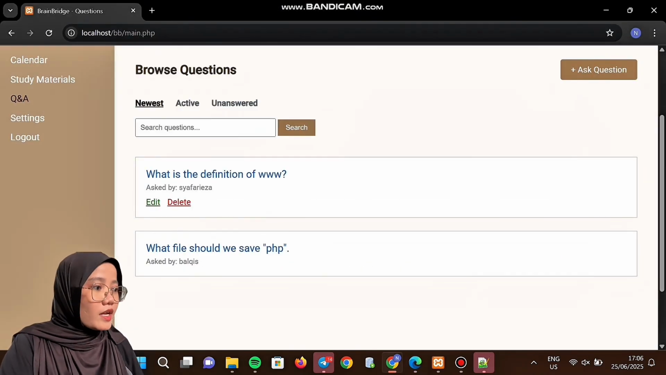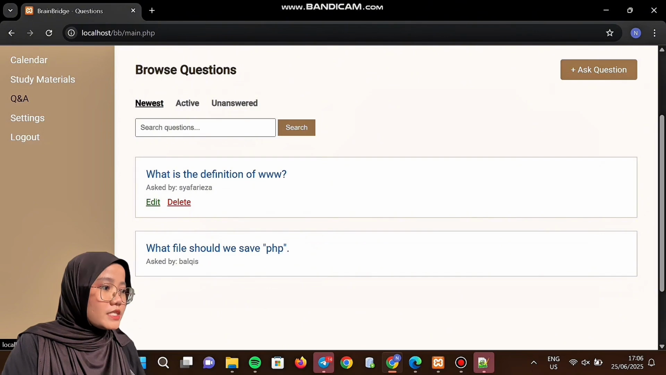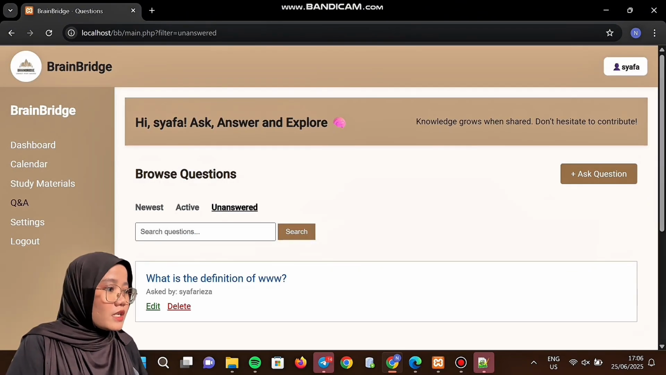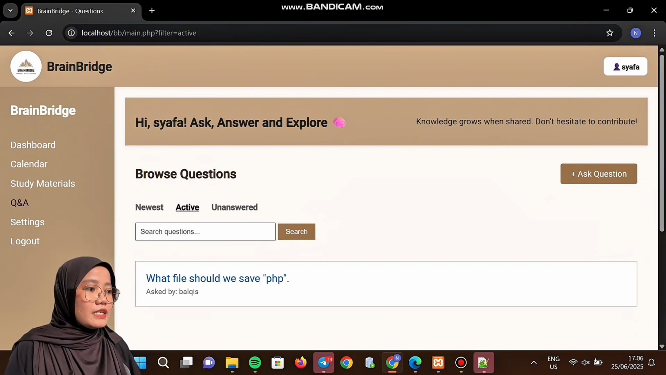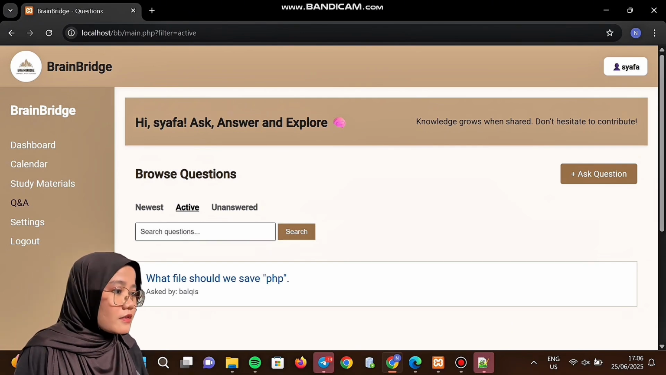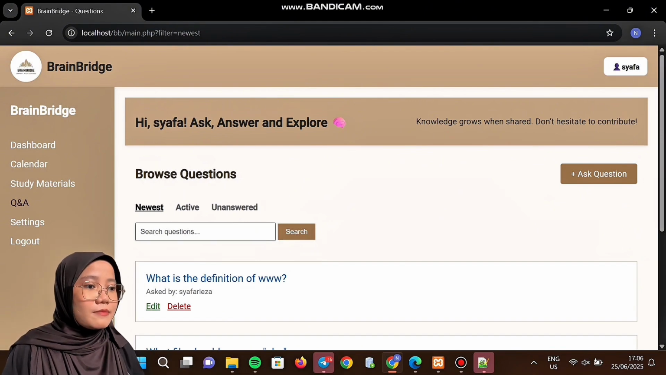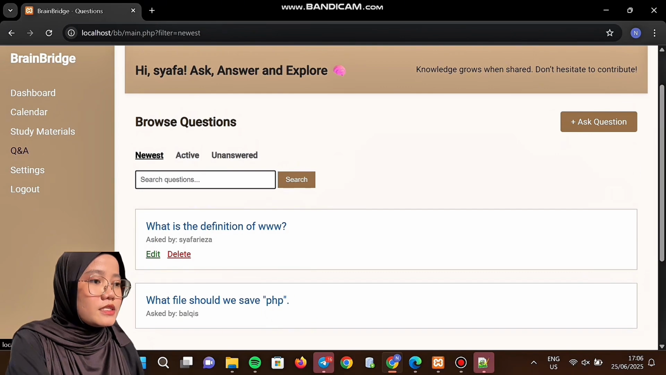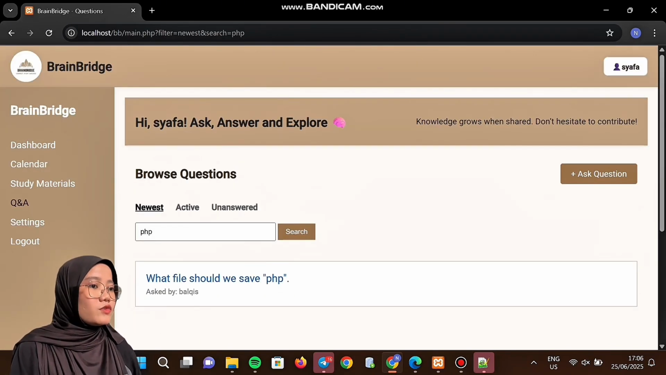So, if the user wants to help by answering questions, they can click the unanswered button to view all the questions that haven't been answered yet. So, meanwhile, the active button shows all the questions that already have an answer. So, lastly, if the user wants to search for a specific question, they can use the search bar. For example, I will type about PHP, and I will search, and it will show the questions that are linked to the word PHP.